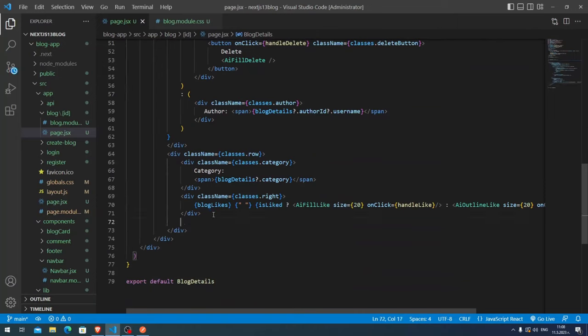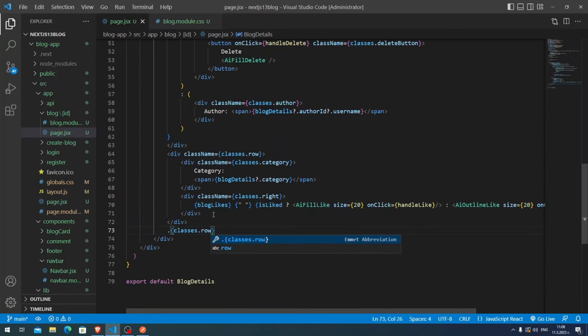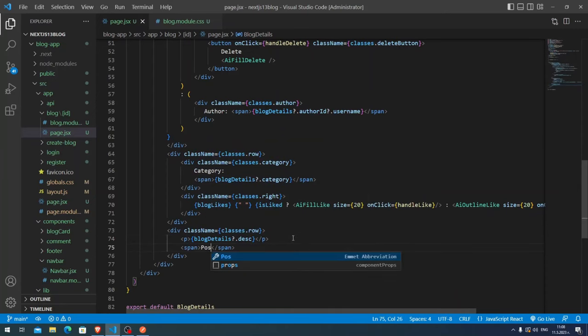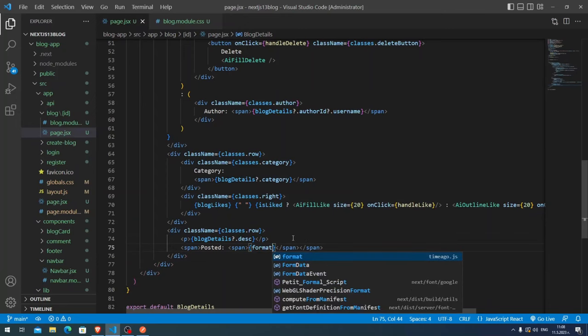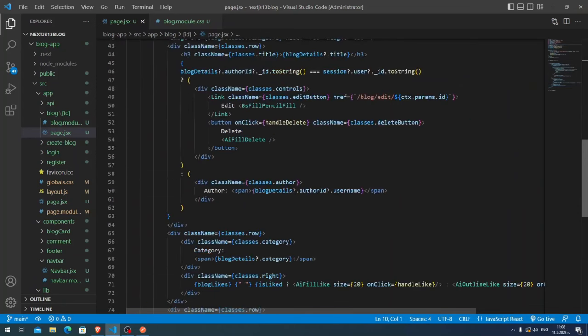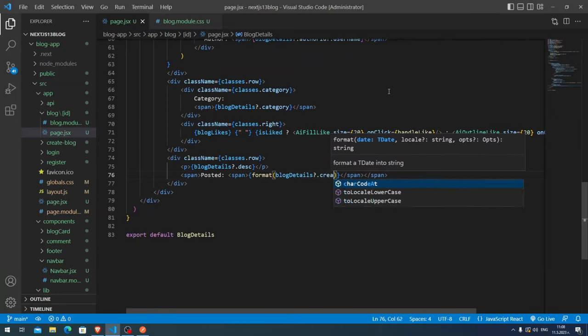Okay, and below this I'm going to have another row here below those two divs. So here classes.row, and here it's going to be first a paragraph with the blockDetails?.description, and below a span with "Posted", and here format, which is a function from timeago. I just imported it, as you see here. Format and here blockDetails?.createdAt. This is it for that row.